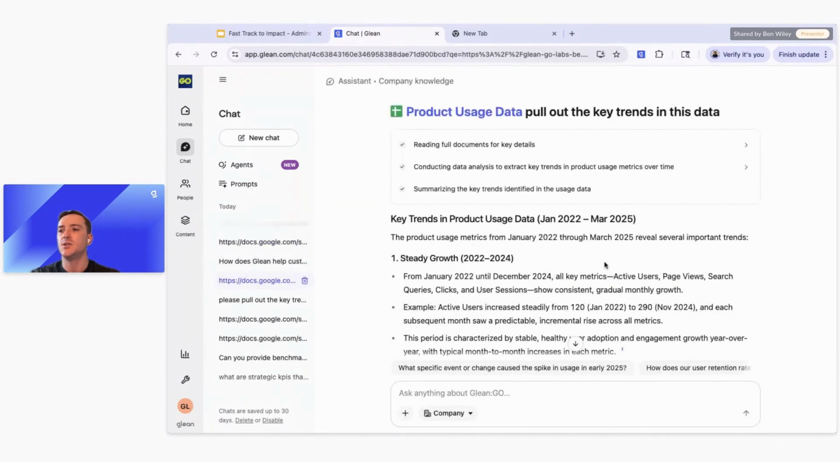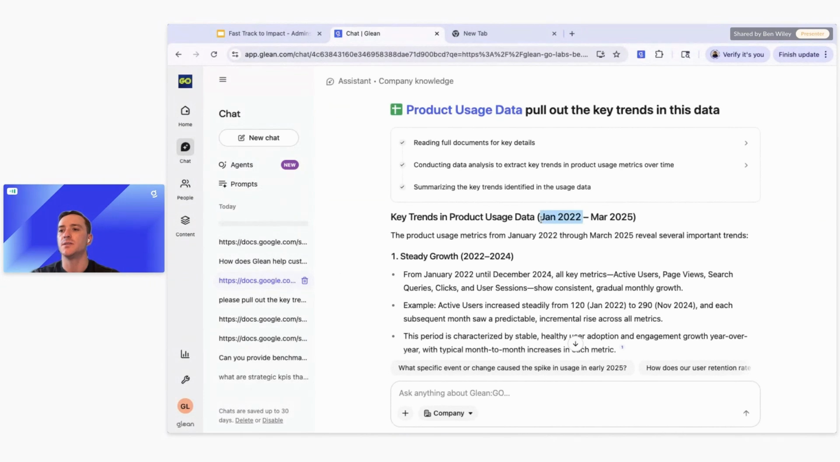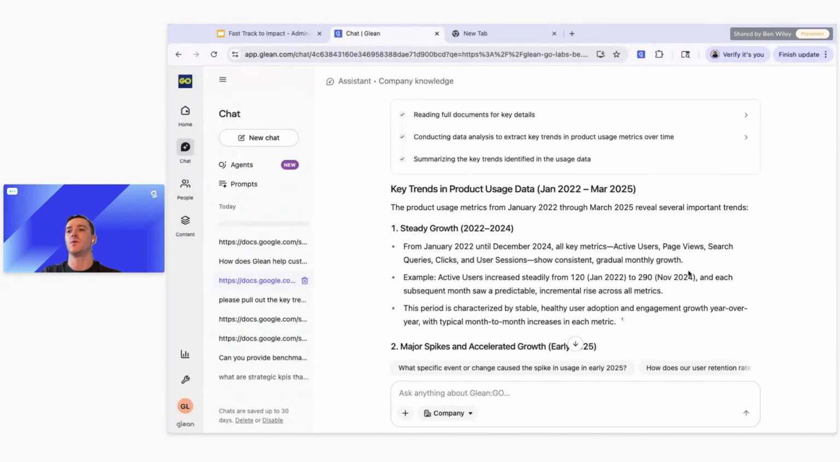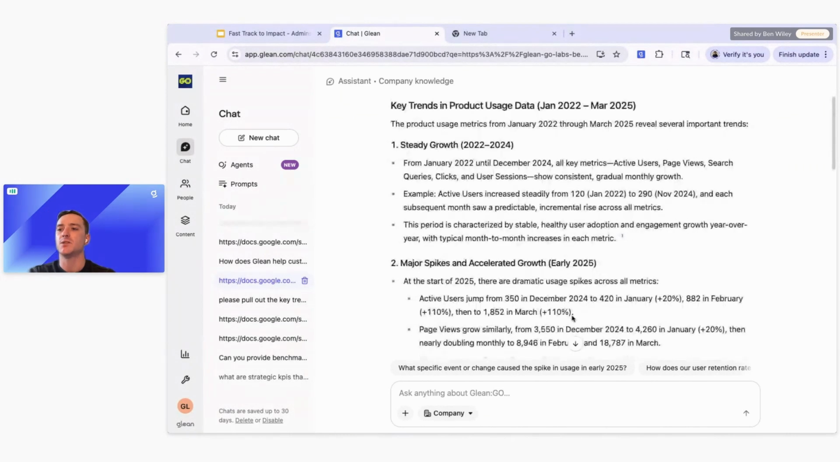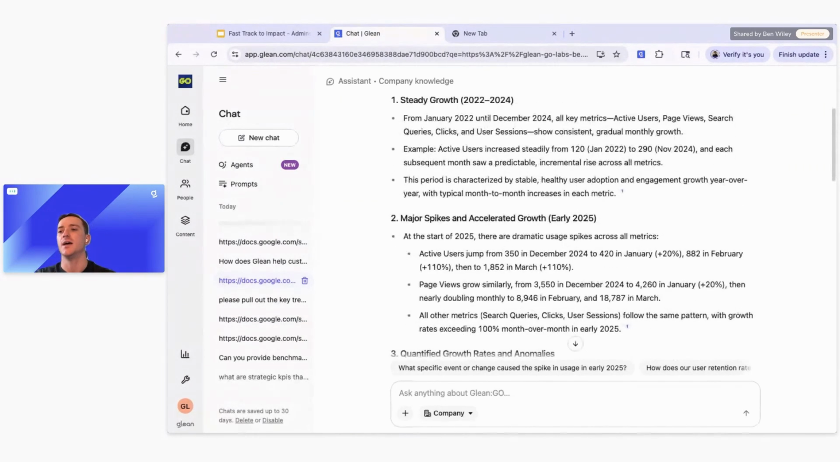So you can see the key trends in product usage data, January 2022 to March 2025. It says the product usage metrics from January 2022 through March 2025 reveal several important trends. So there was steady growth, and then there was a major spike and accelerated growth in early 2025. So you can see that it's actually analyzing the product usage data to identify that there was a significant spike in December 2024, about a 20% increase, and then a 110% increase in February and March.